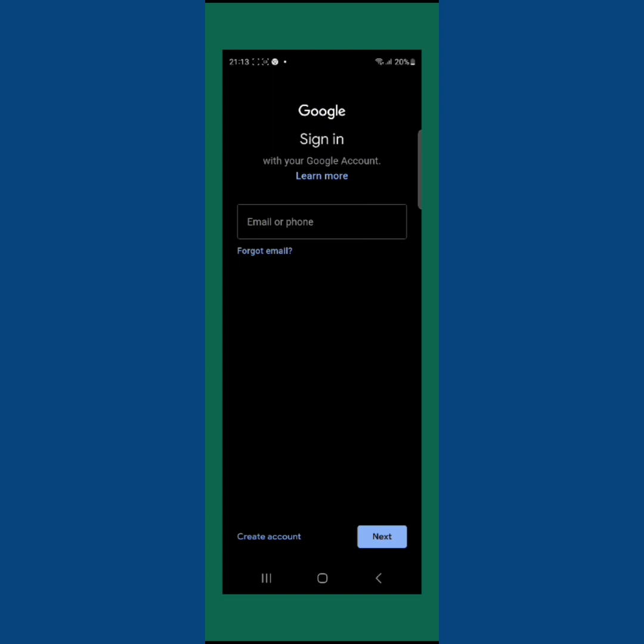So here you can see email or phone. If you already have an email, you can write it here. And if you don't have a previous email and you want to make a new one, you can see at the last, there are two options: on your left side, create account, and on the right side, next. So I want to make another account, so I will click create account. Two options appear: personal use, or work or my business. So it is up to you. I go to my personal use first.